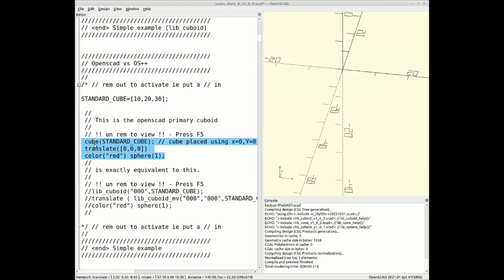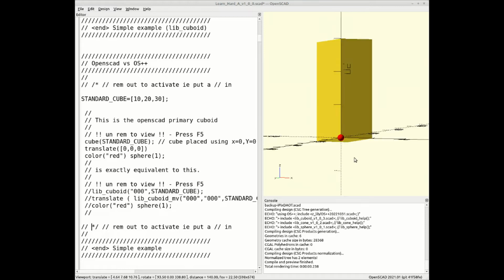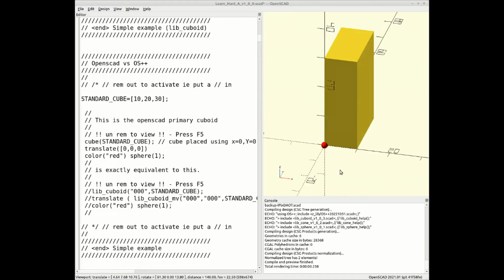So we have cube, standard cube, which will give us a cuboid. Then we're going to move 0, 0, 0, which is not a move at all. And then we're going to render a sphere at that particular point. So let's do that. Let's rem out our block rem at the top, rem out our block rem at the bottom, and hit F5. There we go. There is our OS standard cube with a sphere right at the bottom.